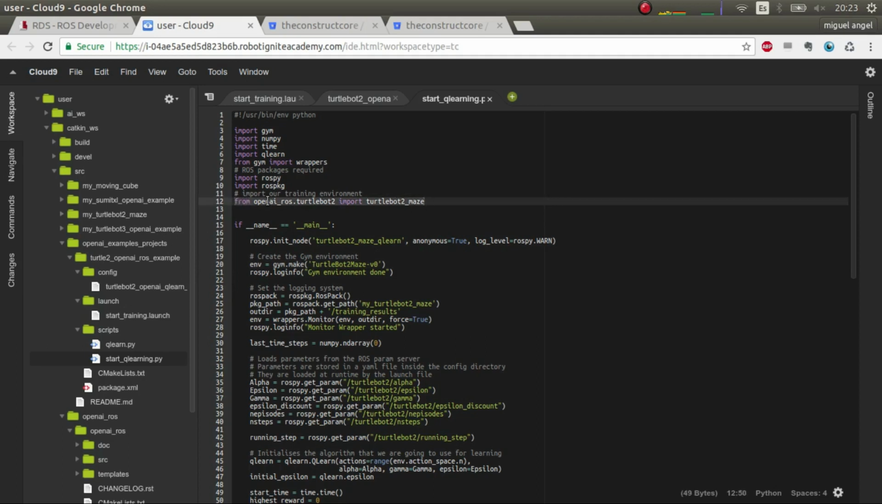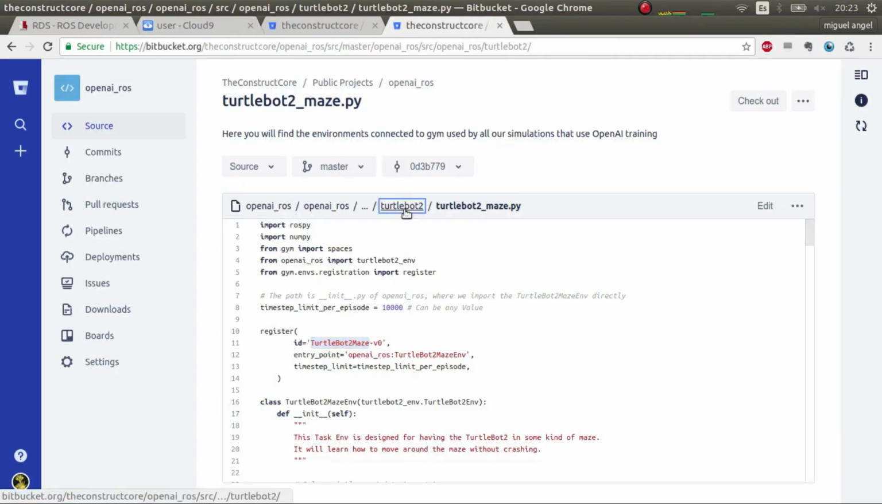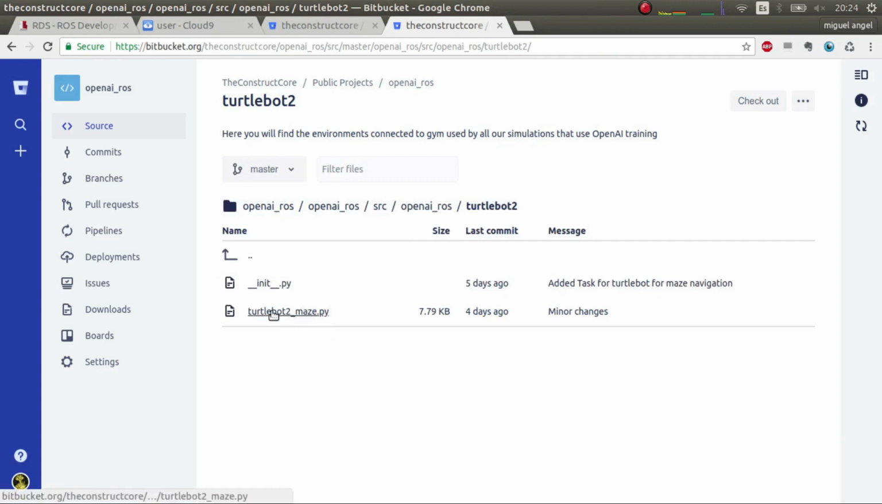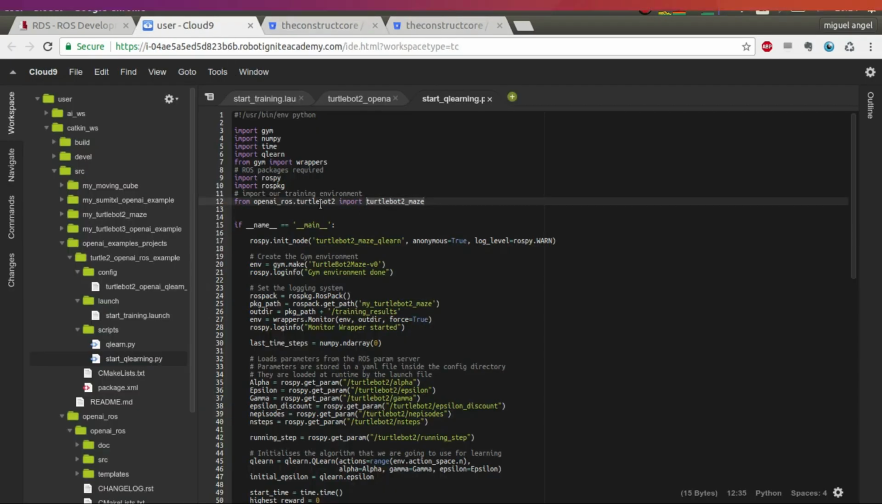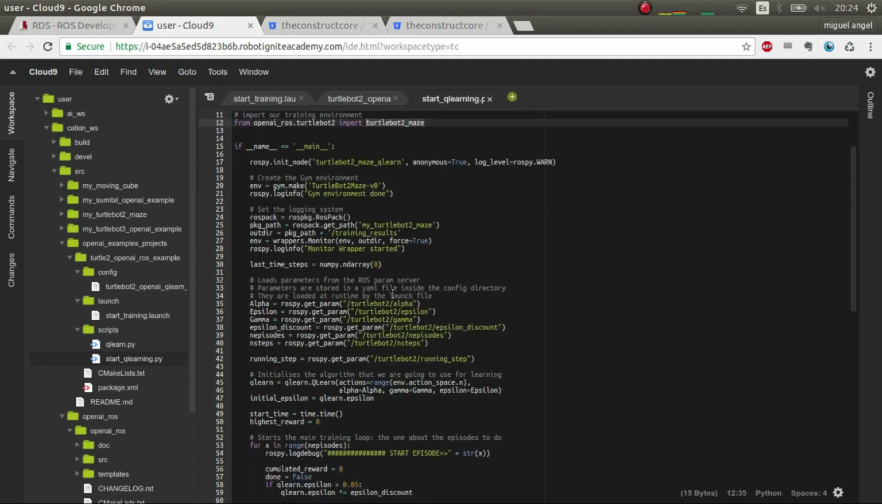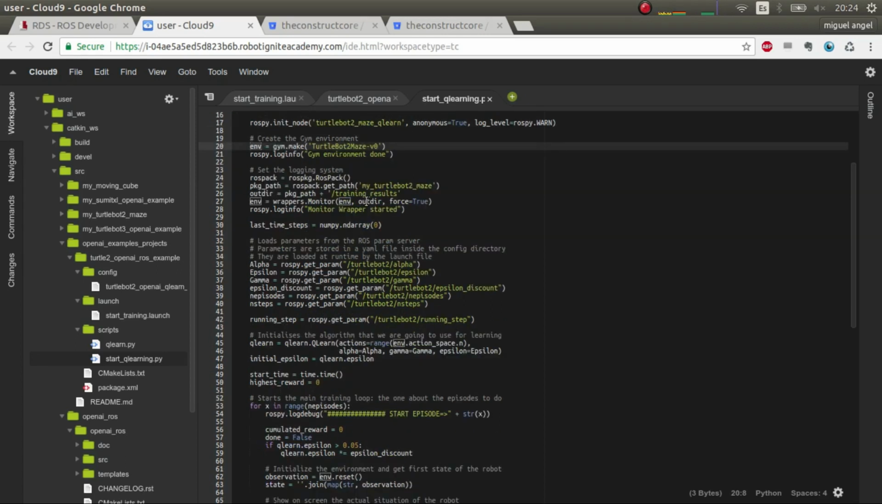calling this, which is OpenAI ROS, which is the package, and then Turtlebot2, and the name of the file of the task that you want to use. If you go to here, in this case there's only one, Turtlebot2 maze for the moment. So there you go, that's it. Basically this is the only thing that you need to use Turtlebot2 and the maze task-oriented environment. The rest is basically knowing how to use OpenAI. Very basic, because as you can see, these wrappers are not really needed.